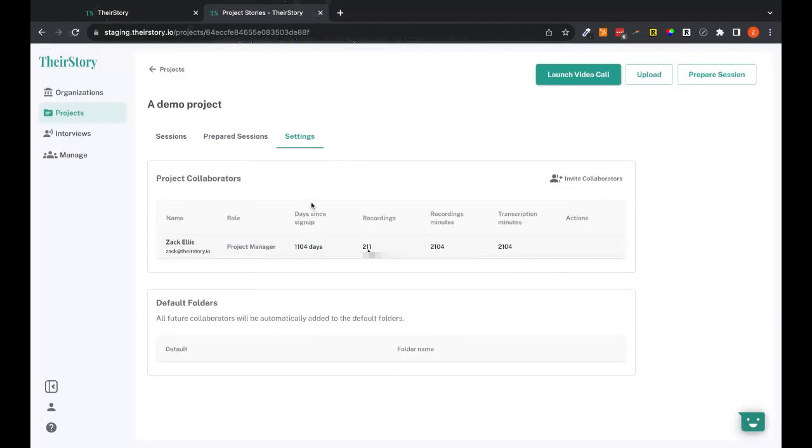You can also appoint someone to be a project manager, and project managers of a specific project are able to see all recordings within that project. They can also edit or delete all recordings, whereas individual members only have that ability for their own recordings that they record or upload to the system.